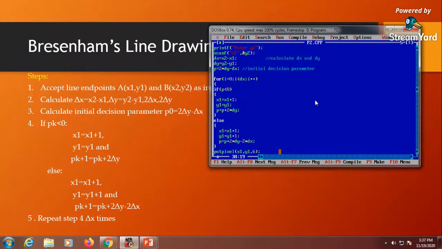Now see here, as per our algorithm, as step number 4 is p of k less than 0, we have written the if part. This is the if statement, this is the else statement, and those if and else must be repeated delta x times, means dx times. So we have used a for loop, for i is equal to 0, i less than dx, i plus plus. Whenever you get any value of x or y, suppose p less than 0, means x1 y1 you will get, so that will be displayed by using put pixel.